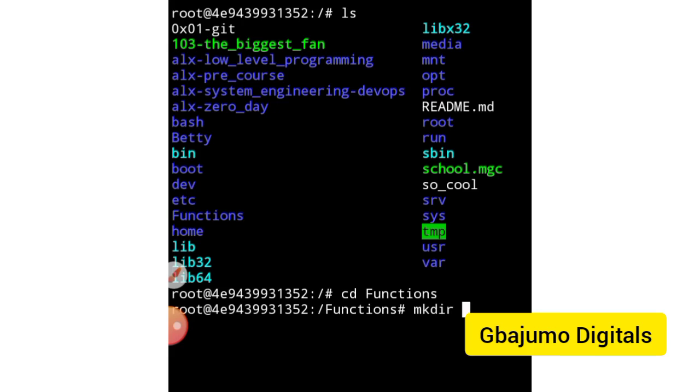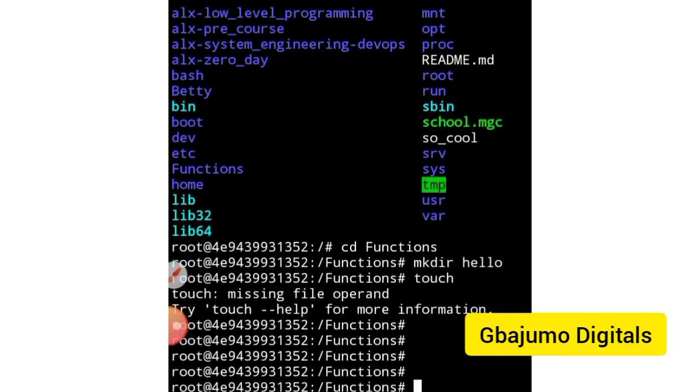A directory is different from a file. So let me say I'm making a directory of hello. To create a file, I taught you how to do that. You can use your touch, but I said touch is not really okay. I made a mistake typing that. Let me clear all this.